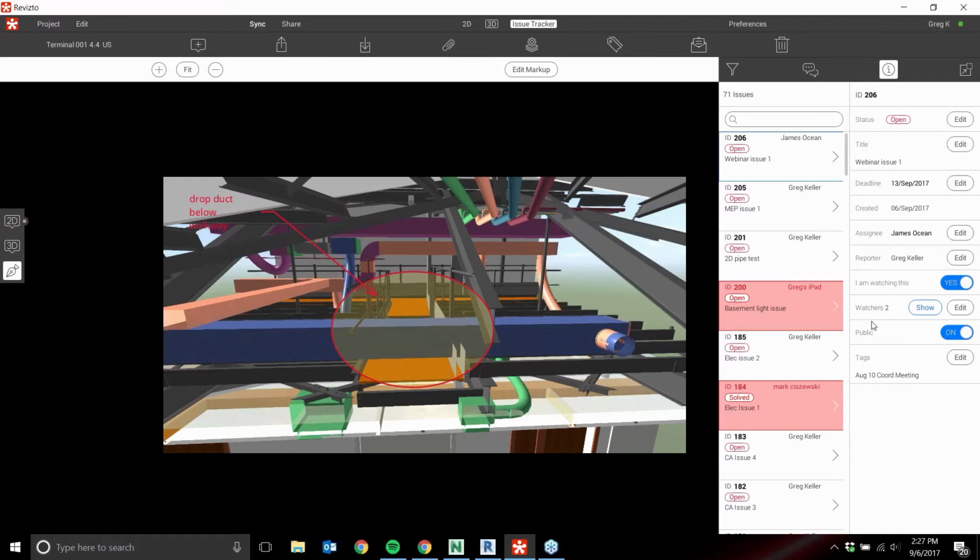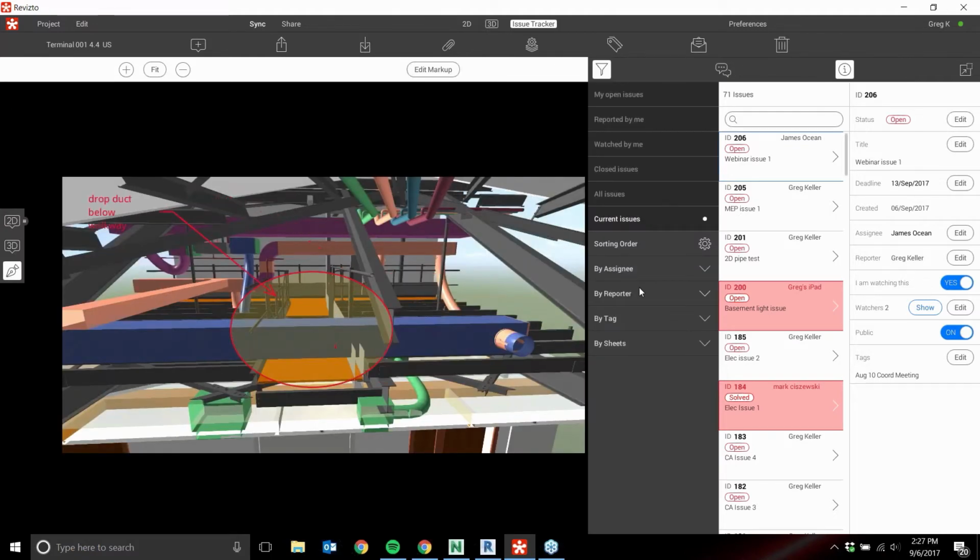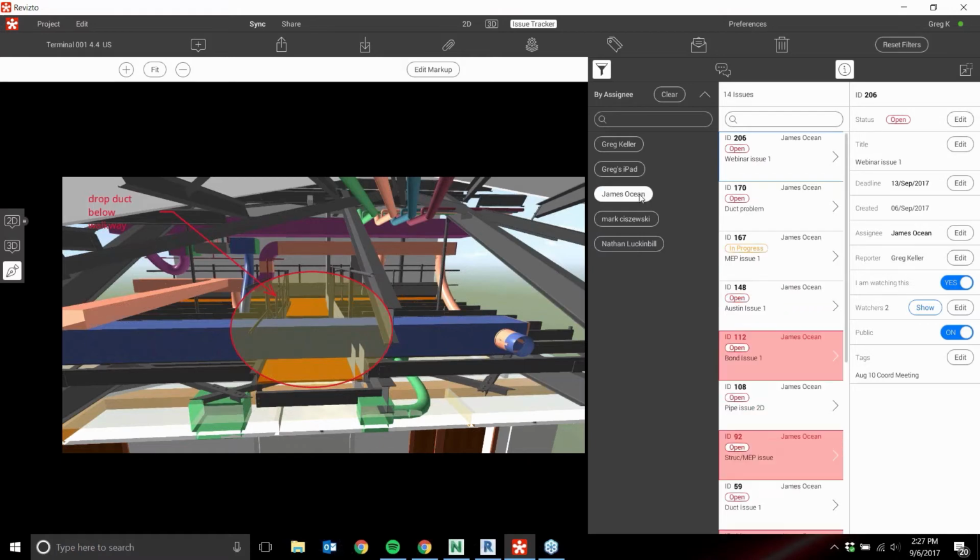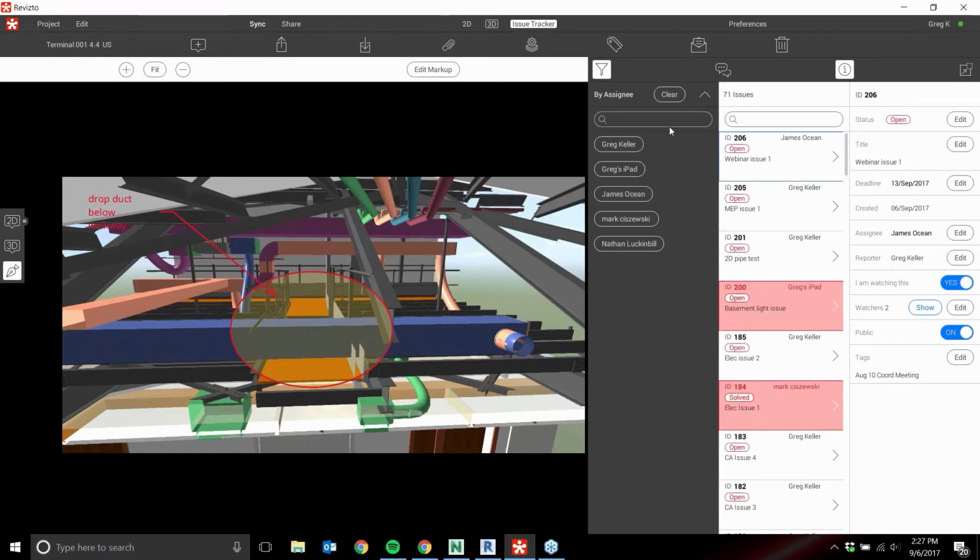All right, so now anybody that you invite to the project, regardless of how they're accessing the Revizto issue tracker, they can come into this filter button and filter out what's important to them and what's not. So clicking on filter, if I am James Ocean and I see 206 issues or 71 issues, whatever the case is, I don't want to have to deal with all those. So I can filter by assignee, click my name, and now I'm working with 14 issues, which is obviously much more palatable than trying to focus on 71.